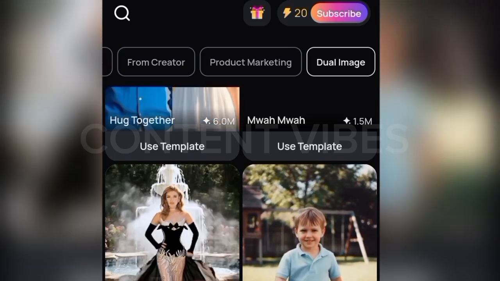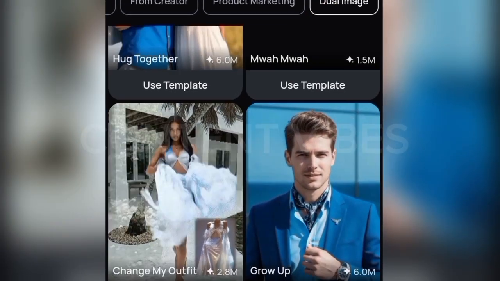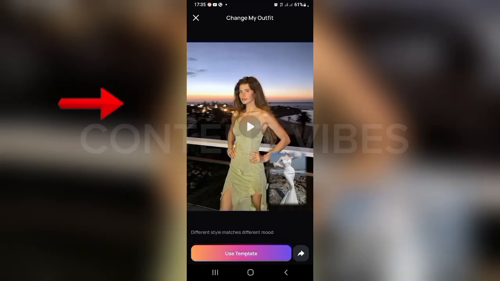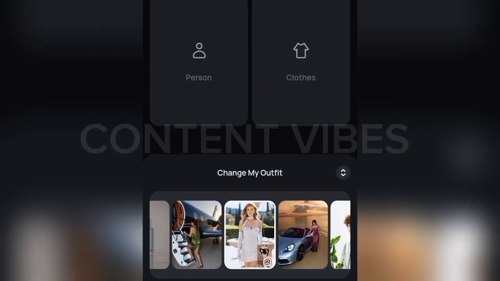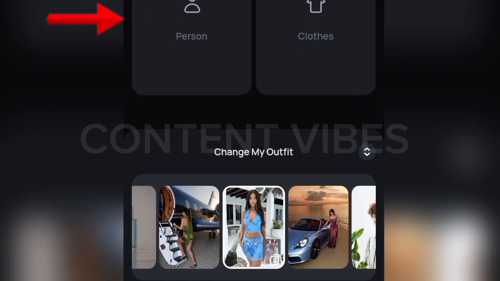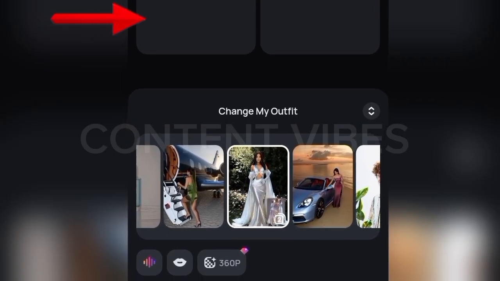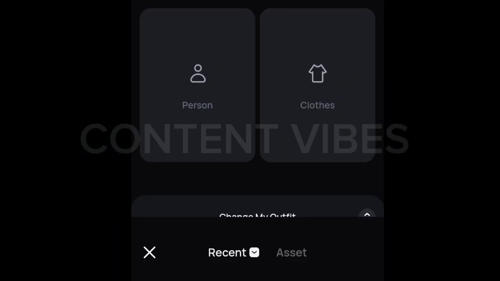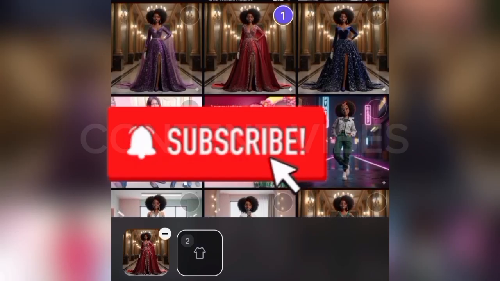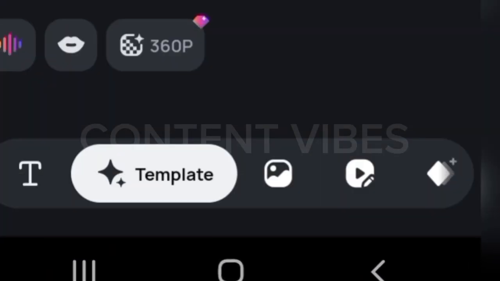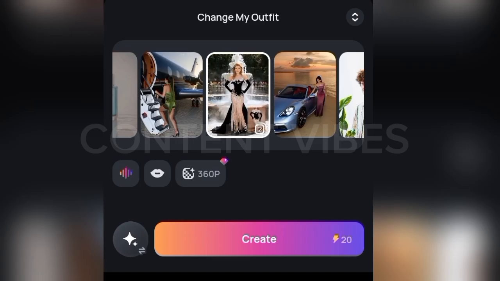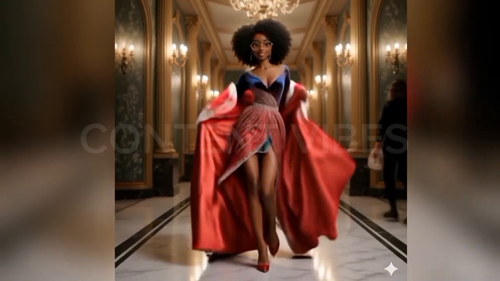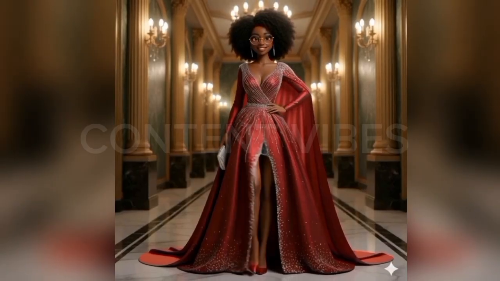For outfit change, go to dual image and click on change outfits. Click on use template. Here you have an option to import two pictures. A picture of the person and the clothes you want them to transition into, or a picture of a person wearing a certain clothes and you want them to transition into another clothes. So we click on person, select the first image and the second image, then click on finish. Next, click on create. Watch this clothes change transition and tell me what you think in the comment section.